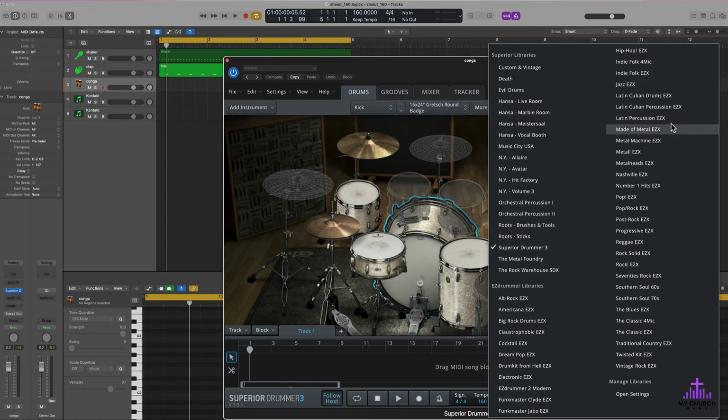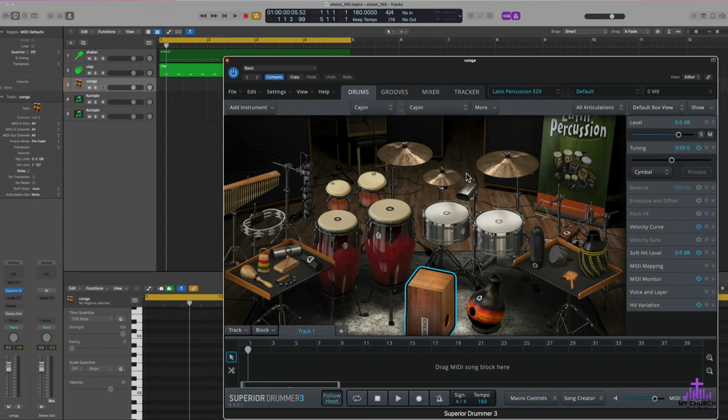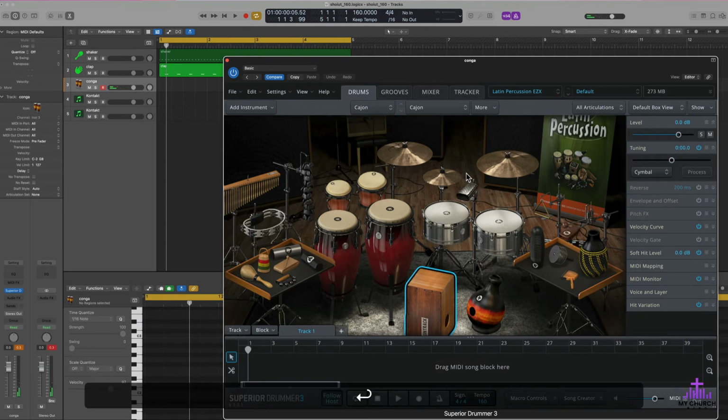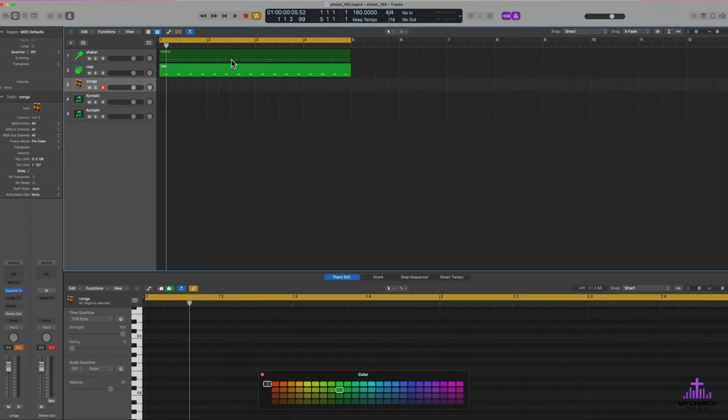Latin Cuban percussion, Latin Cuban drums, Latin percussion. I'll just go Latin, Latin percussion. Hit that, and it's going to load it up. And now I've got to hit all the keys to find out which one is the congas because I don't remember. I had these drums loaded, and I finally found the one that I wanted. Let me go now and click here. I'll go ahead and press V to make this invisible. Go back.